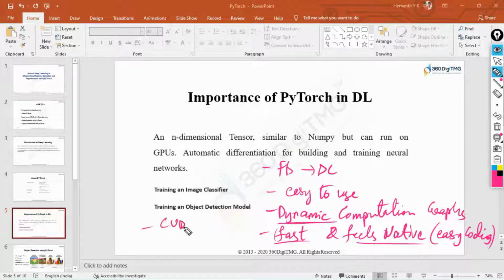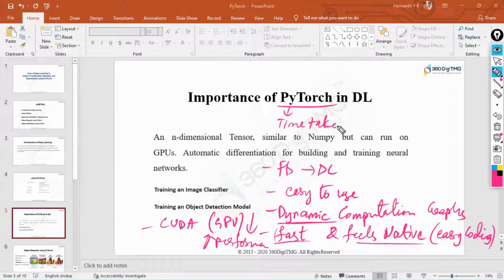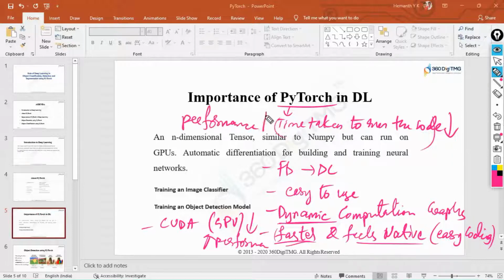And it also supports CUDA, which ensures the code is run on the GPU, thereby in turn decreasing the time needed to run the code, and in turn increasing the performance. So it reduces the time taken to run the code. When I say it is faster, when I say time taken to run the code is less, the performance obviously increases. So the performance is based on the time taken to run the code.